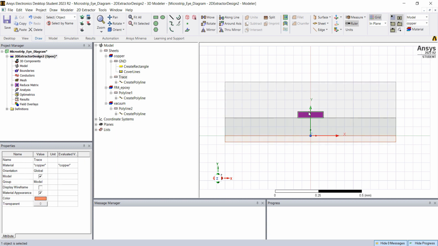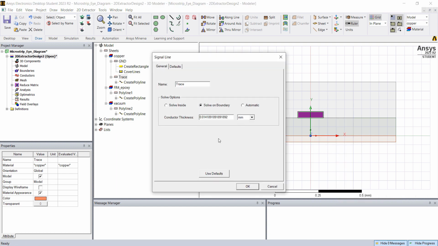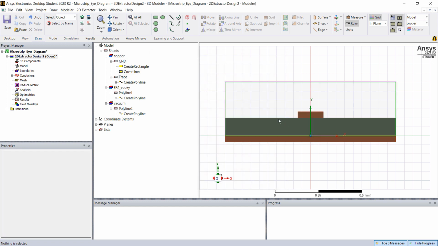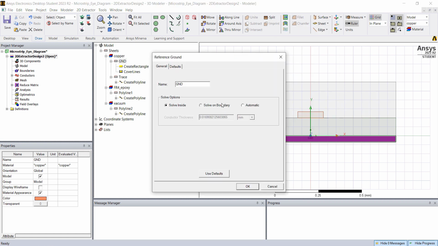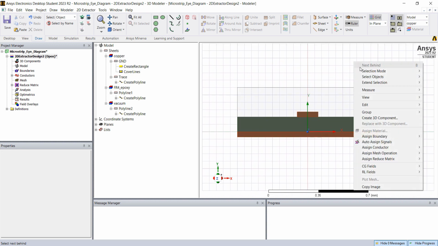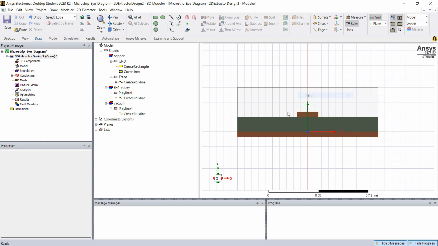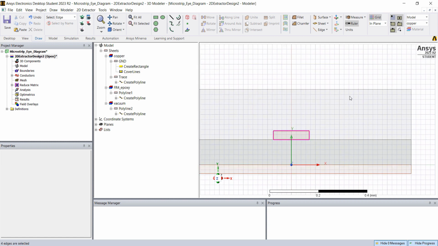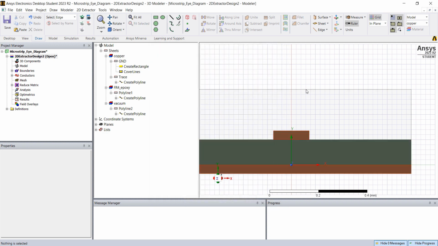One thing that you might want to do is click on the trace, right click and assign conductor, signal line. We're not going to solve inside, we're going to solve on the boundary because I want to apply some roughness. On the ground, I can right click, assign conductor, ideal or reference ground. We can solve on boundary as well. How do I assign roughness to my trace or my ground? I right click, go to select objects or selection mode edge, and select all the edges where I want to apply roughness. Then I right click, assign boundary, finite conductivity. You can use coating, but I'm just going to use the surface roughness model from Paul Hurray, and there we go.